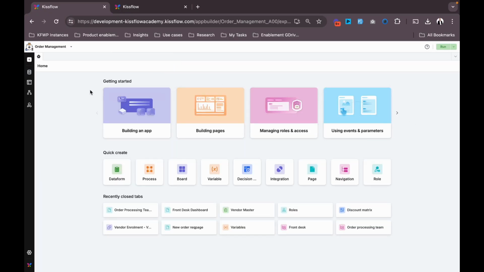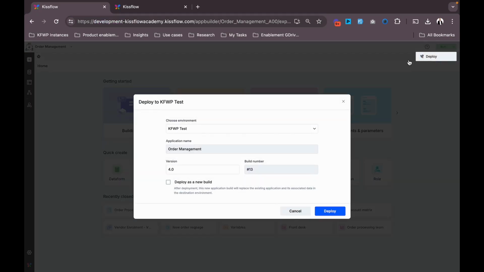You can build an application in the development environment. Right now it is in the development environment. And then after you build it, you can deploy it to the test environment. Once I click on deploy, you can deploy it to the test environment, and after the testing is complete, it can be further deployed to the production environment. And of course, you can control the versions, which are features coming in the roadmap.